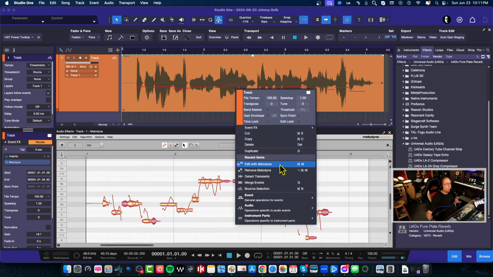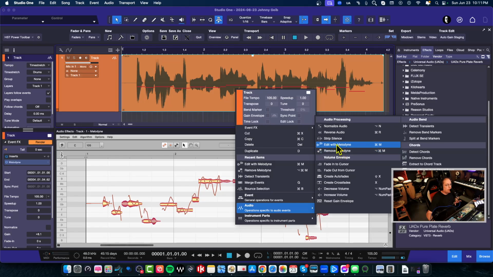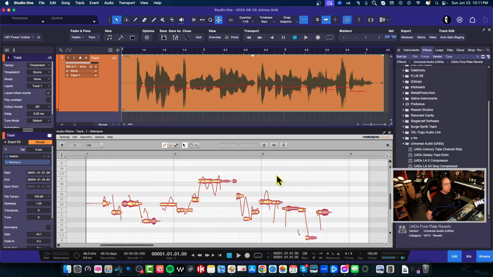So this is the mousing part of it here. If you want to use a mouse, you can edit and remove Melodyne just right here. If you don't see them in your recent items, you can go down here to Audio, and you can find them here. Edit with Melodyne and remove with Melodyne. Really, really simple.